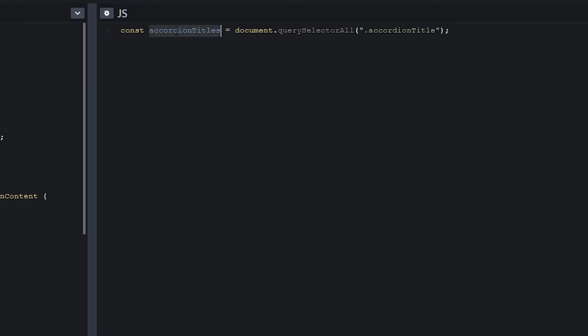I prefer to give variables the names of the things that they're fetching or doing. It gets a lot easier to read, so now you know that we're just getting accordion titles here. This piece of code grabs all the elements and returns a node list. You can think of a node list as an object that has a collection of nodes, which in this case are our elements that have accordion title in them. So if you console log accordion titles, you will get just the h2 with the class name. It's pretty easy to use.